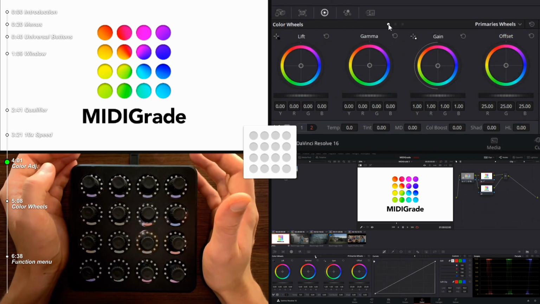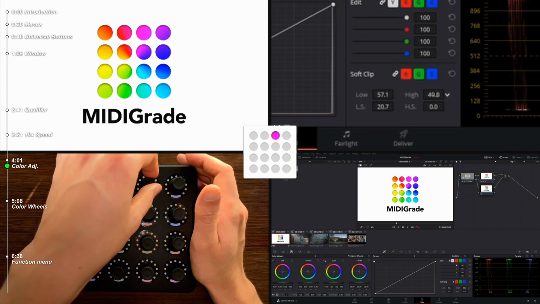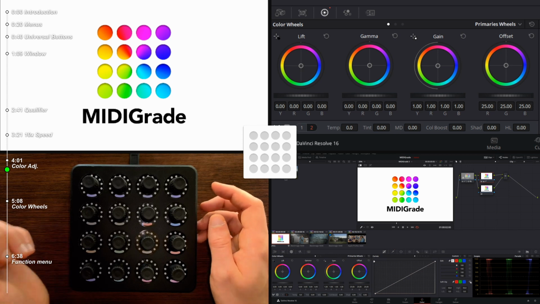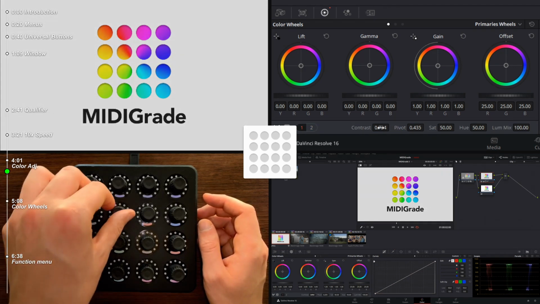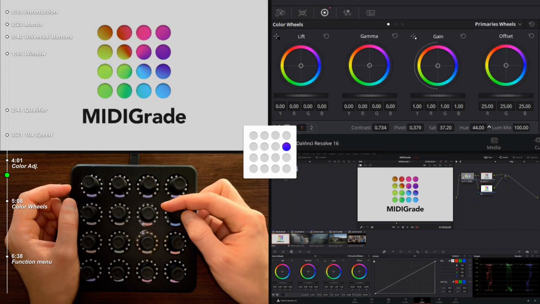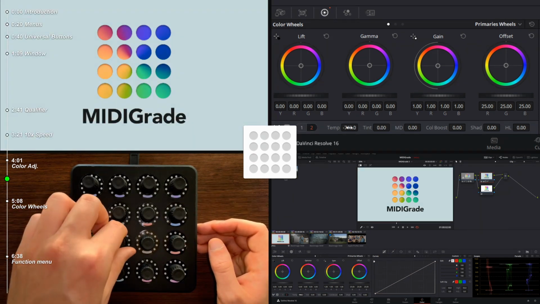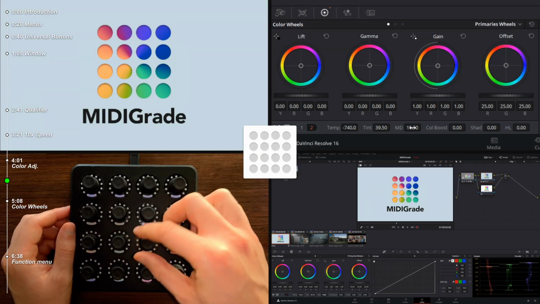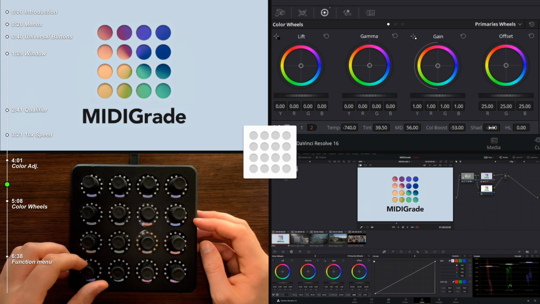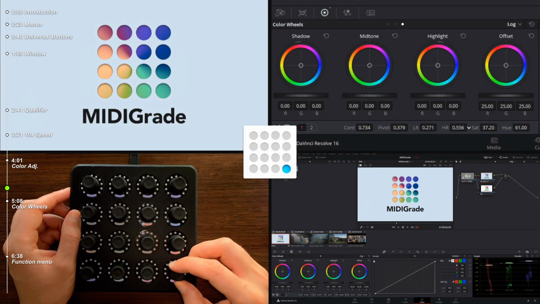Moving forward to color adjustments, the first row is soft clip, and here we find low soft, then there's low, high, and high soft. Next row we have color adjustments themselves. First off we have contrast, pivot, saturation, and hue. Next row starts off with temperature, tint, mid-tone detail, and color boost. And the last row is shadows, highlights, and logarithmic low range and high range.